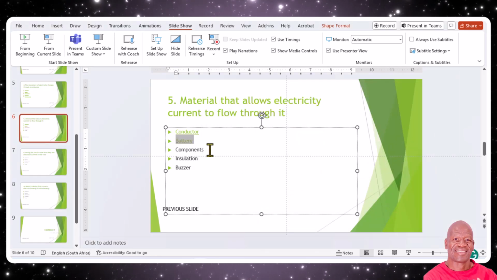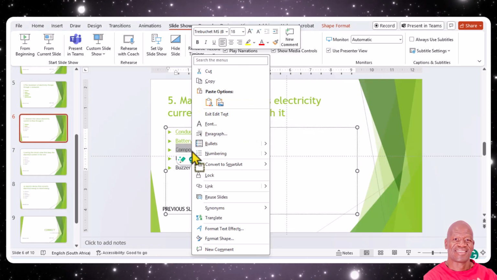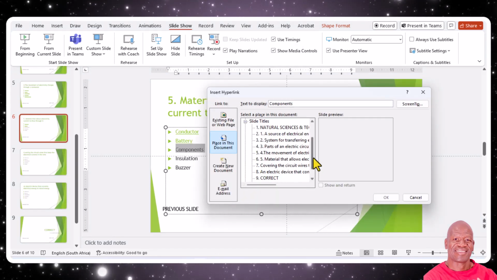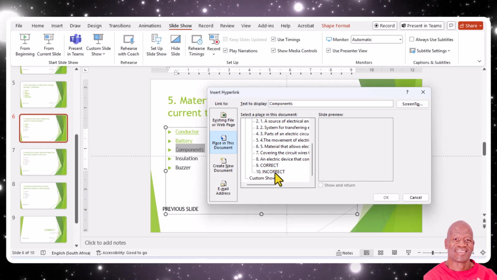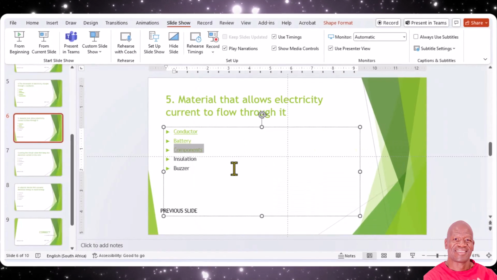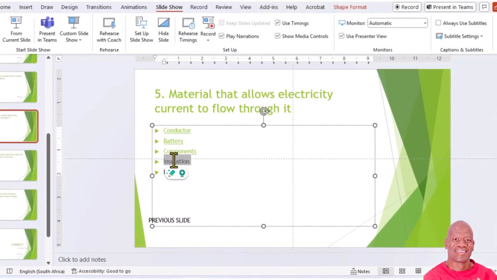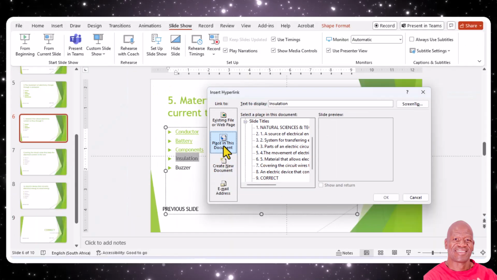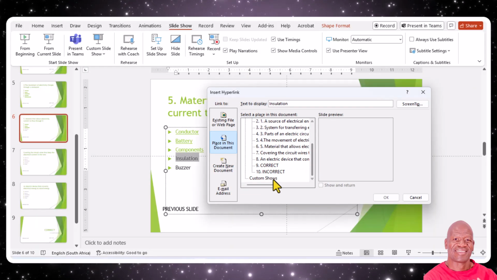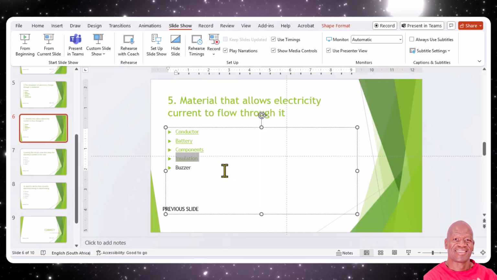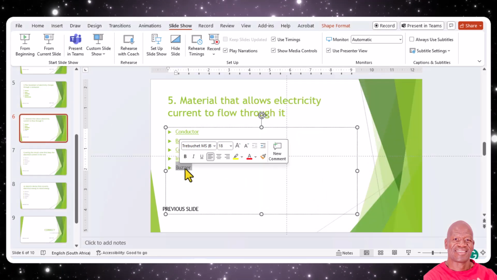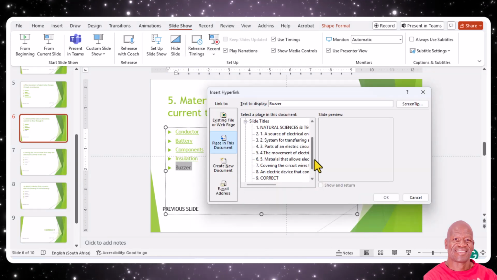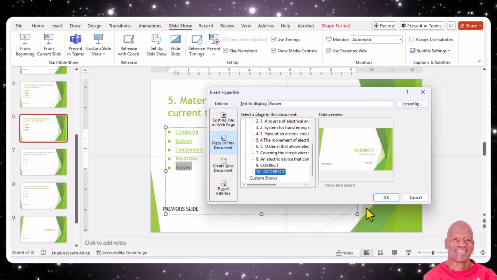Right, then we go to the next possible answer which is also incorrect. Click on link, place in this document, then we're going to go to incorrect. Right, click on OK. Then the next one, insulation, it's also not correct. We'll link that in this document with the slide that says incorrect. Okay, then click OK. And lastly, the word buzzer is also not correct. All right, we right click and then link that with the slide which says incorrect, then click OK.